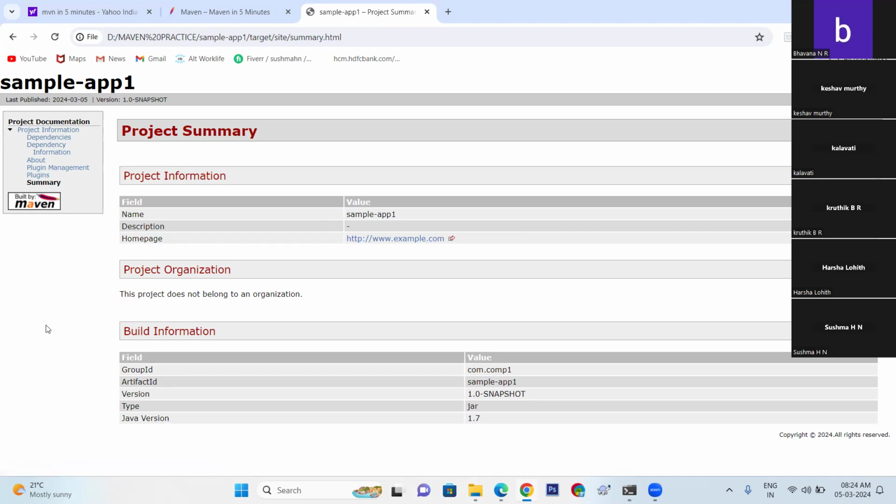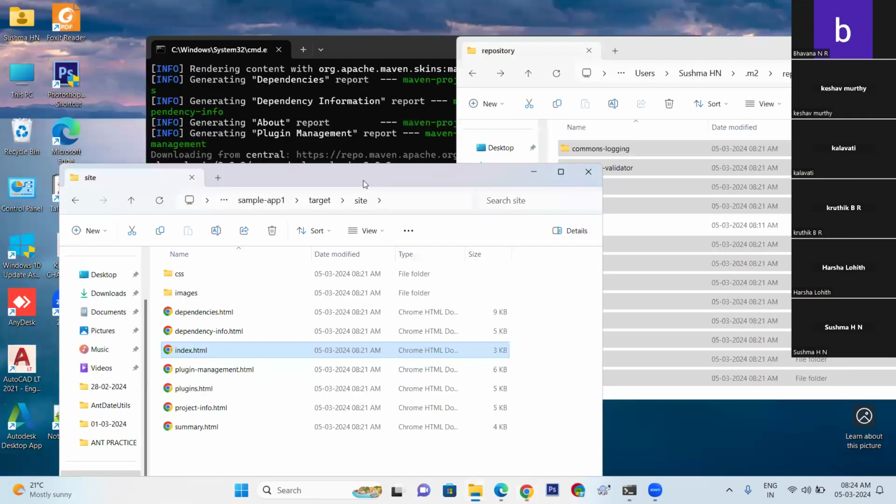The default lifecycle has validate, compile, test, package, integration test, verify, install and deploy. These are the lifecycle phases. And site is another lifecycle where it will give you the entire documentation of your project which you have done. And mvn clean will remove the entire directory structure which you have created. Okay, got it.